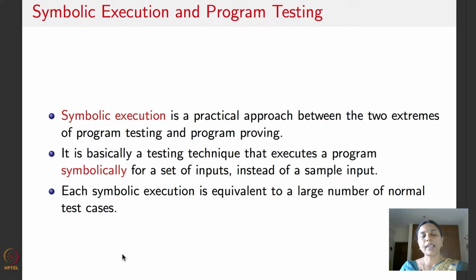Symbolic execution has been introduced by several papers that deal with this as a practical approach that sort of stands in between program testing and program proving. Symbolic execution is basically a testing technique. That's why we're looking at it in this course.